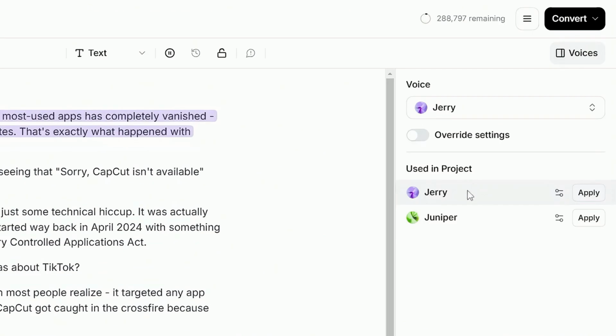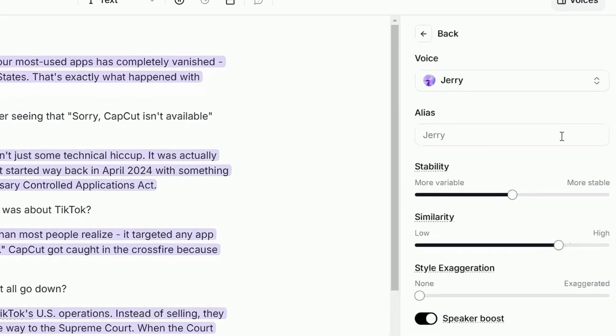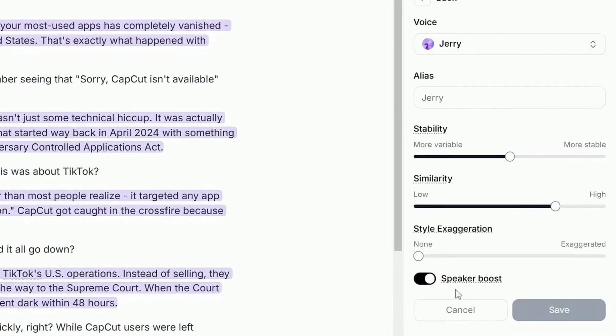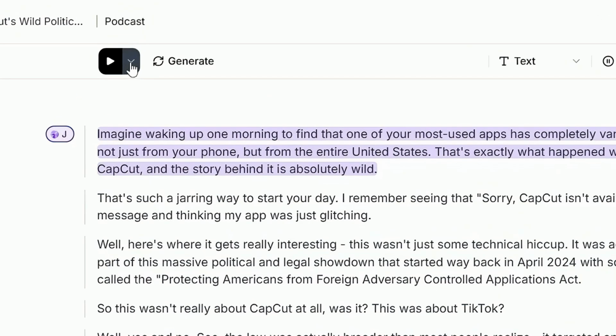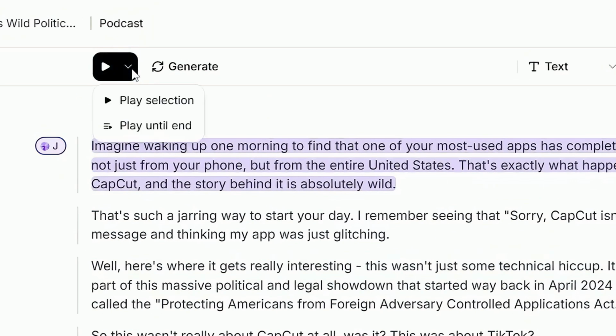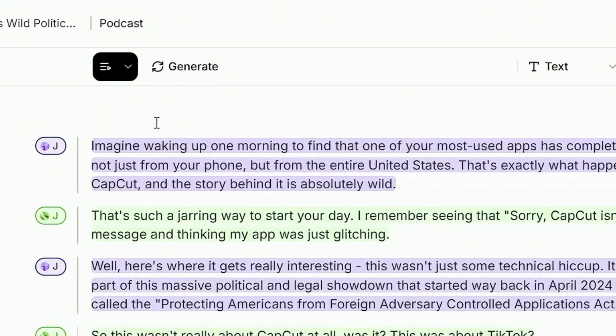Over on the right, it shows the two voices I used, Jerry and Juniper. I can click on the settings button next to either one to change the settings for either one of those. I think the best place to start is probably to come up here to the top next to this play button, click the drop down and say play until end. That way it'll go ahead and start generating each section into audio and it'll play through it as it generates it. So click play until end.